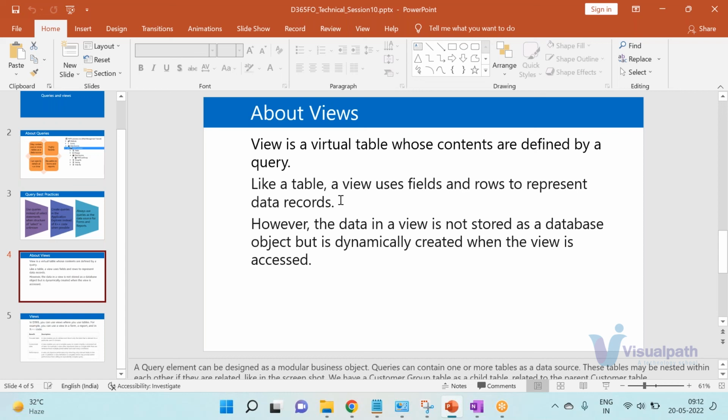The view is dynamically created. The data in the view is not stored as a database object, because the queries can be changed dynamically. Whenever there is a query, I have written some condition, and based on the condition the data is shown in the view.